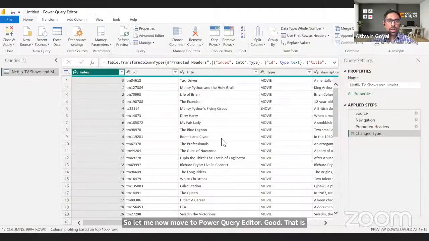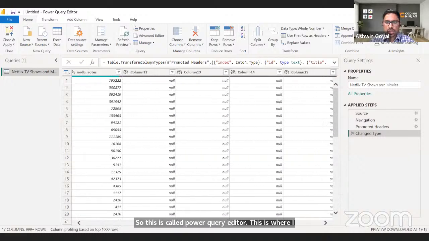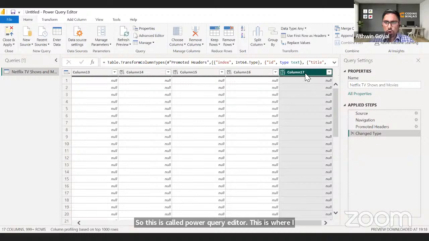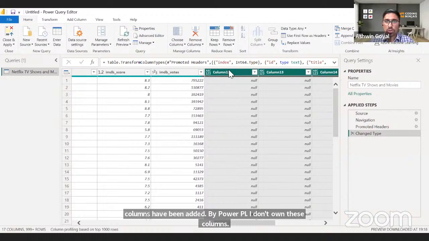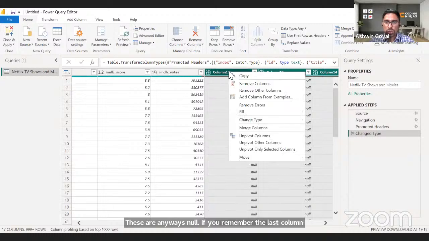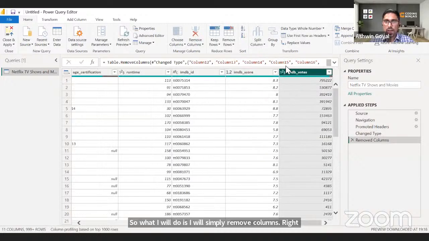So this is called Power Query Editor. This is where I can make changes to my data, understand the data. For example, if you see these columns 17, 16, all these columns have been added by Power BI. I don't want these columns. These are anyways null. If you remember, the last column that we had was IMDb votes. Right? So what I will do is I will simply remove columns. I right clicked on that and clicked on remove columns.